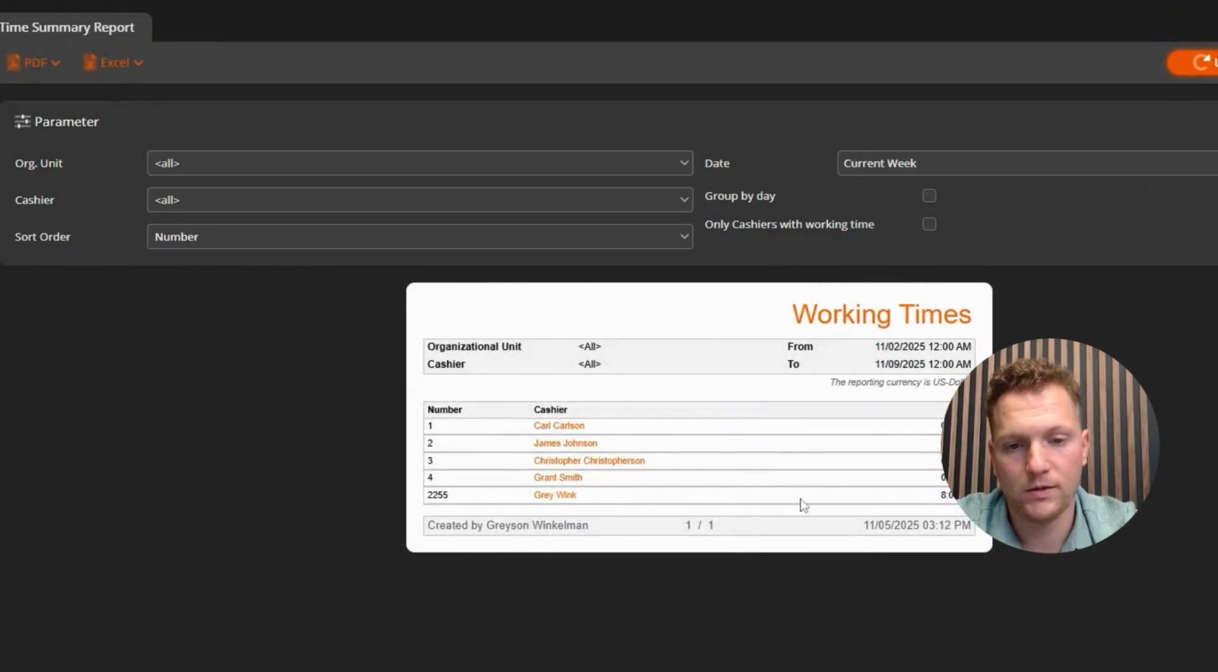Right now I just have myself for an 8-hour shift, and let's say Grant Smith had his first day yesterday, and because he was first starting out, he forgot to clock in and clock out, and we need to input the clock in and clock out for him so that we can have some hours on record for him for when we do payroll.